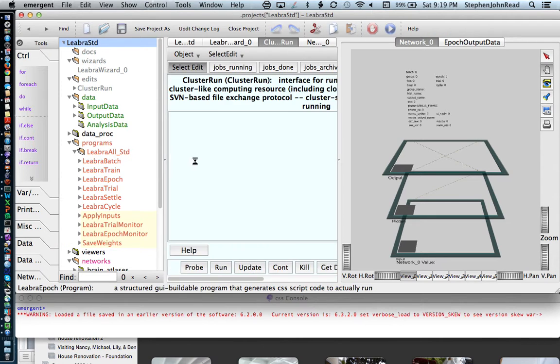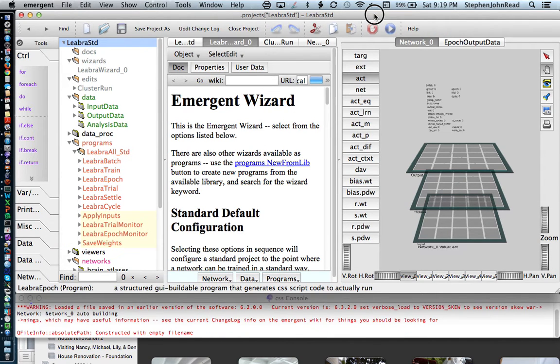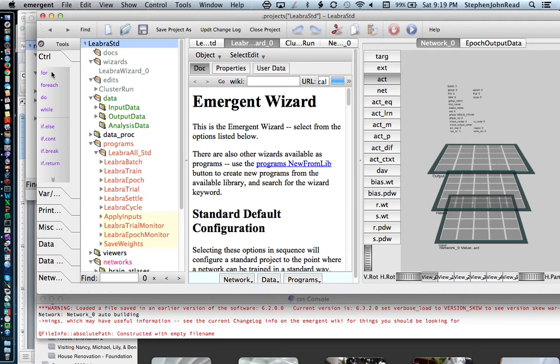So when I click Leabra Standard, what you'll suddenly see in the left window is a tools window, and at the very top it'll say control and for each, things like that. This is basically a window that has a library of all sorts of different programming elements, if you actually want to program a Leabra project yourself or write programs to do things like data control or training or things like that.